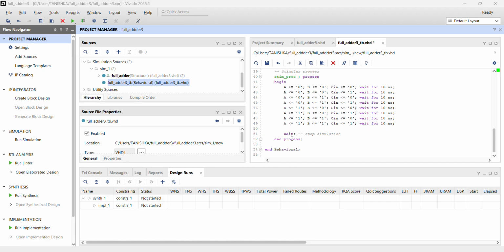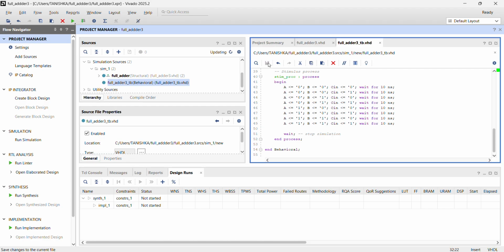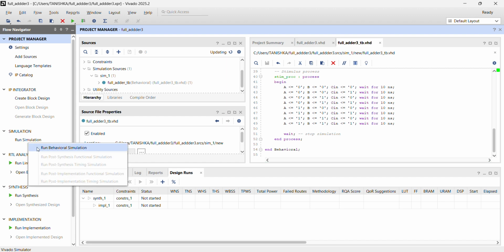Okay, then wait, which is used to come out of the loop, otherwise it will go into an infinite process, and this is the end process, end behavior. Okay, so this file is now saved. After saving this file, we go to run simulation. Here we click run behavioral simulation.